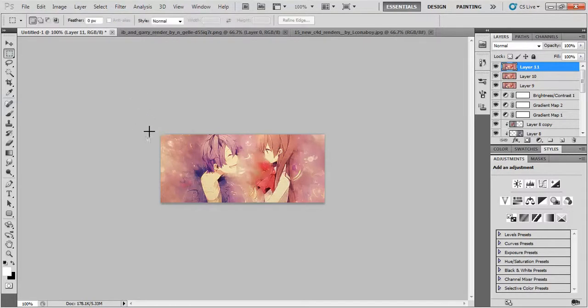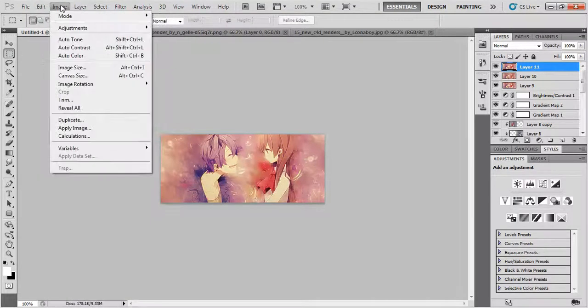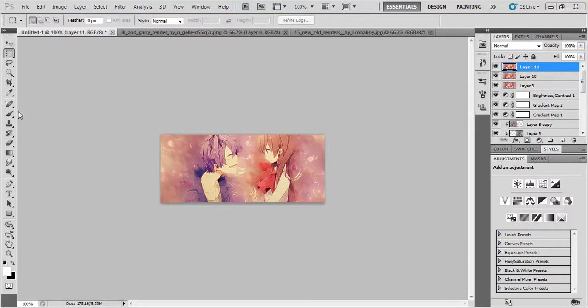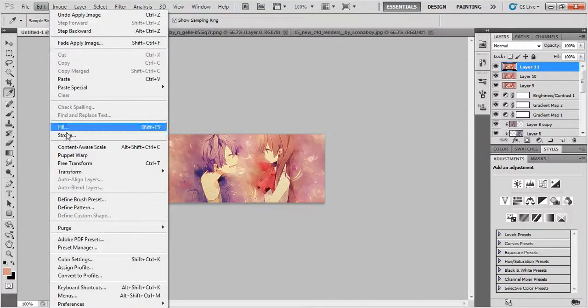I'm going to add my borders to it since I feel rather lazy. I'm not going to go fancy smancy with the border. I'm just going to grab a color that I seem to like, and then go to edit, stroke.